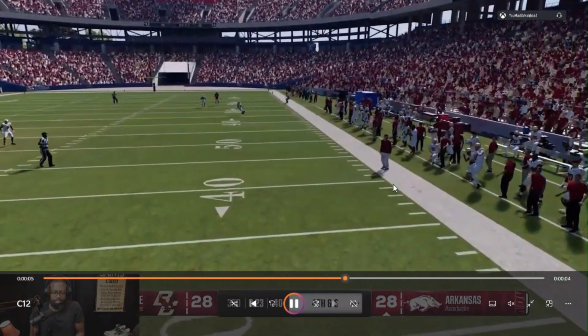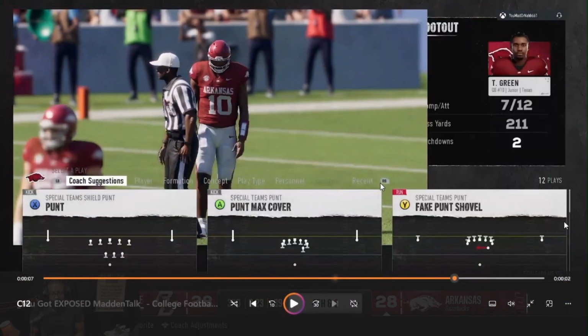So I definitely would like MADDENTALK to start running more routes over the middle of the field, but, you know, it's one of those instances where you have to force him to make these kind of reads because a lot of the times, I don't know if I mentioned before, but he can make a lot of mistakes and still overcome it.